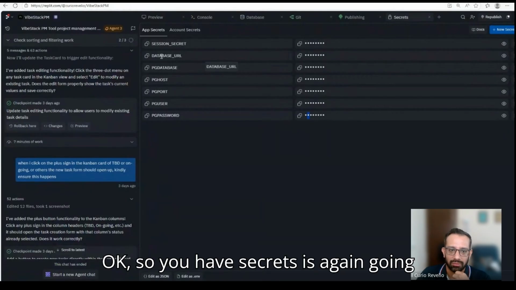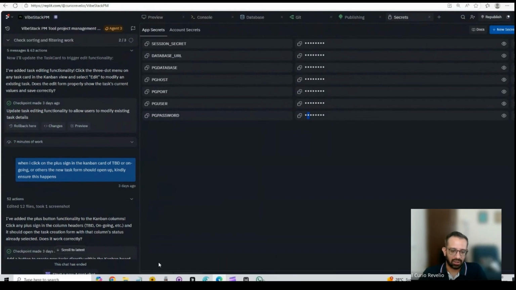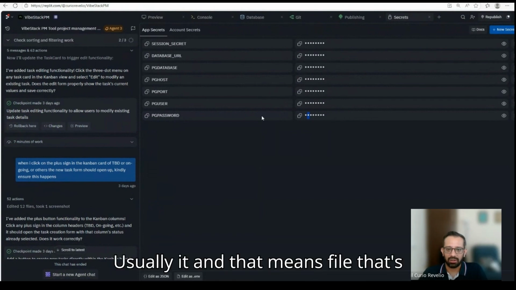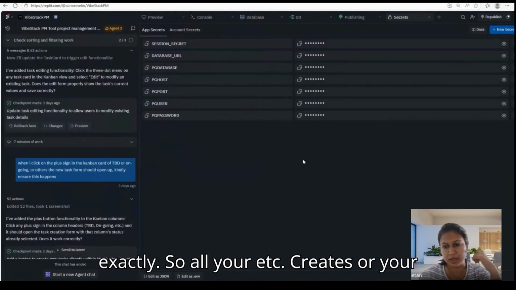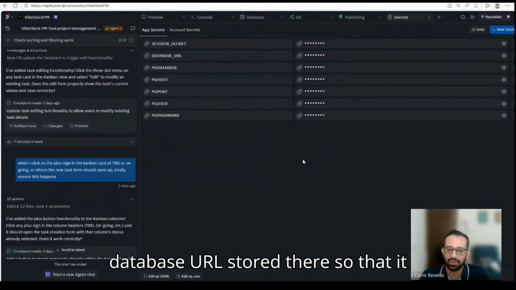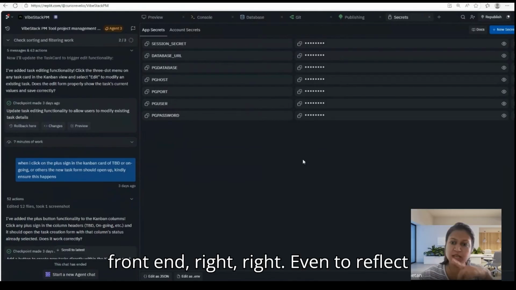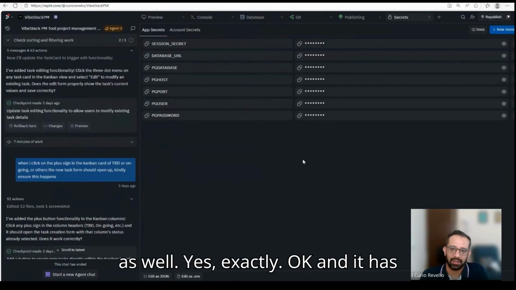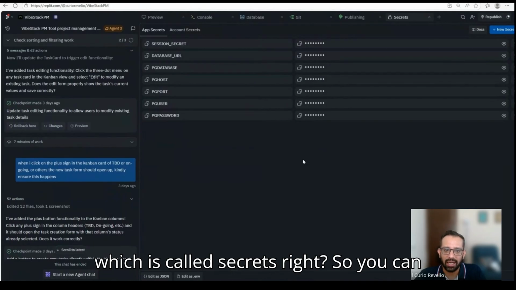Okay. So secrets is, again, going a bit technical. There's a file called .env, usually an environment file. Exactly. All your API secrets or your database URL are stored there so that it remains secure and is not exposed to the front end. Even to Replit as well? Yes, exactly. And Replit has a different, easier UI for it as well, which is called secrets, so you can add any secret.